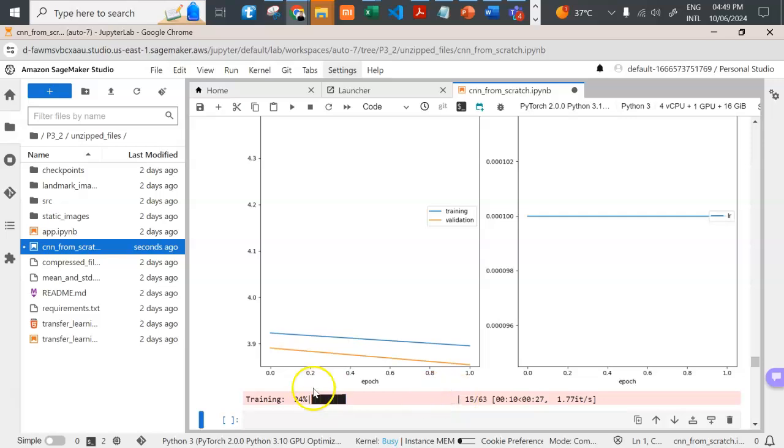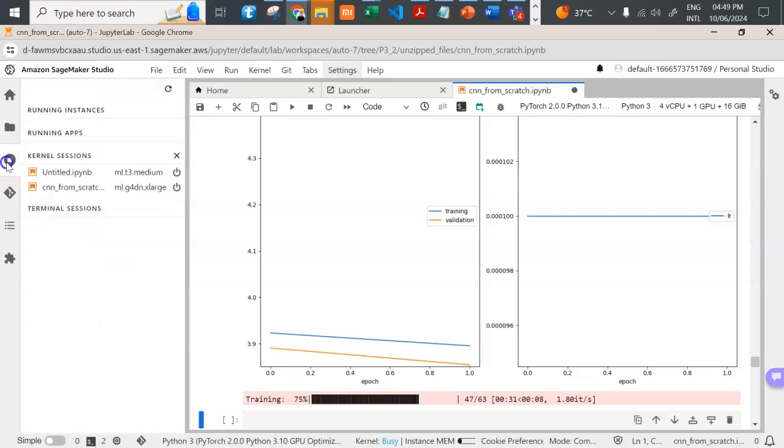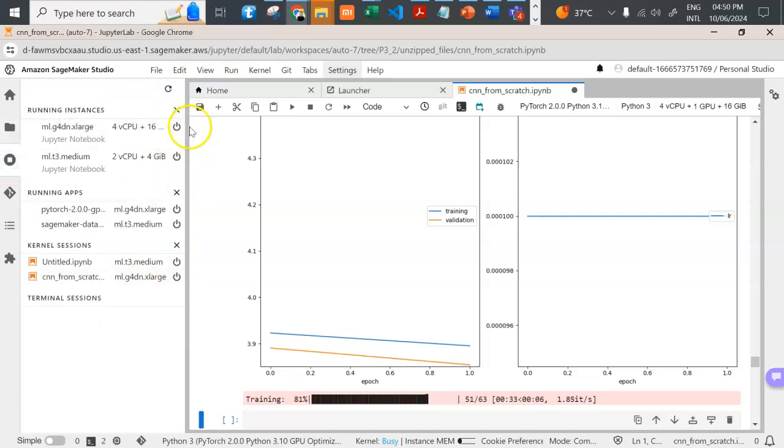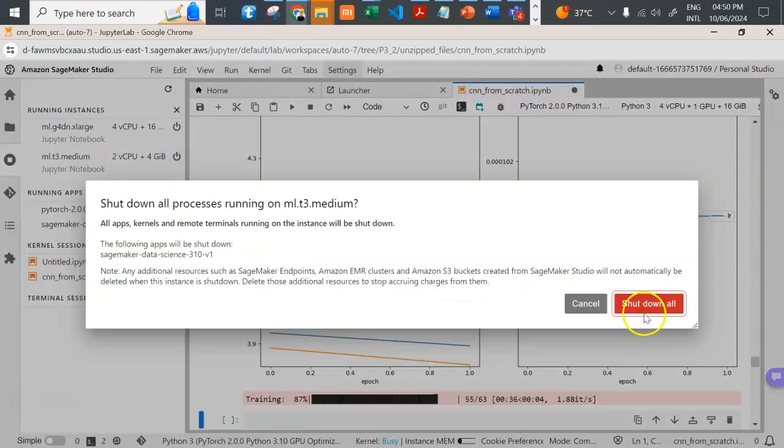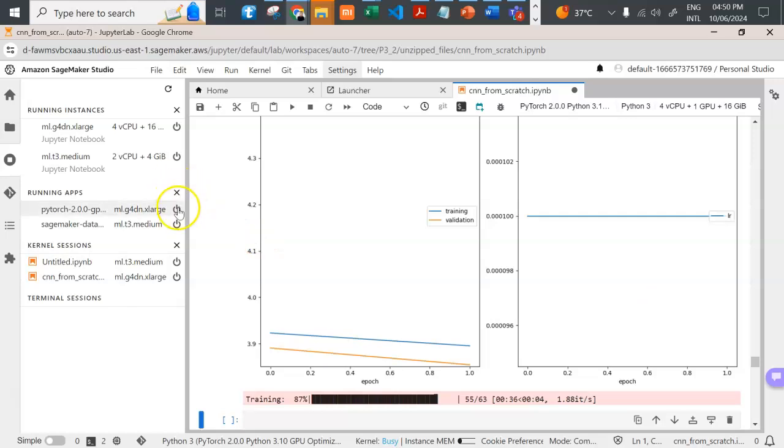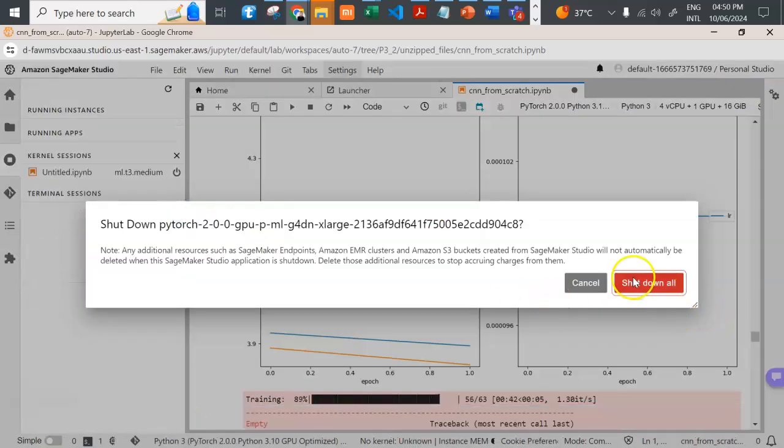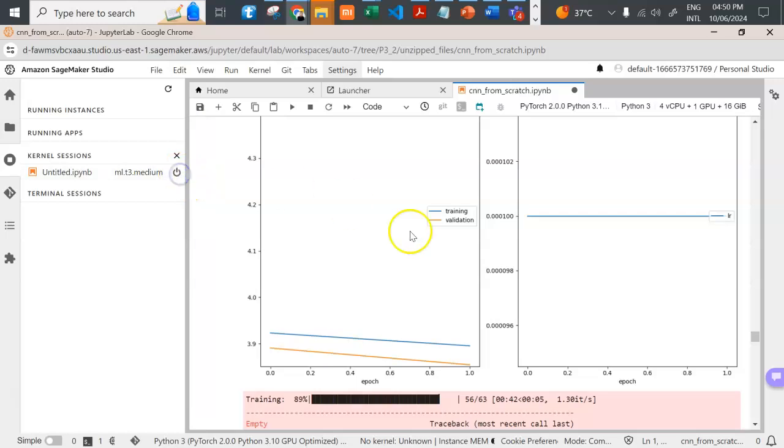So this is the first two epochs. Our training loss was this value at the beginning of the blue line, then it became this value at the end of the blue line, and the orange line is for the validation loss. I think the training on this instance is fast. So when you're done, don't forget to close all of your instances from here, shut down all, and also from here. That's it.